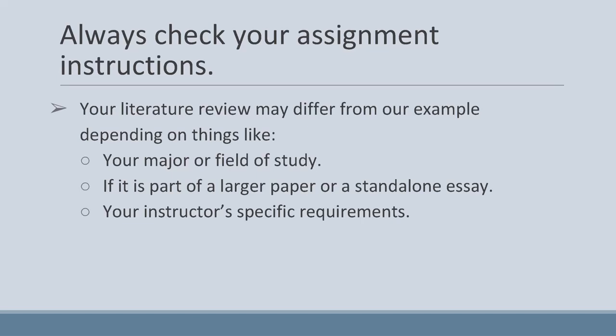Each strategy has its strengths, and your project may require you to think about using different strategies for organization. Always read your assignment instructions carefully and ask your instructor for clarification or guidance if you have any questions. The guidance provided in this video is a baseline to help get you started, but your final literature review may look a bit different from the examples we show here.